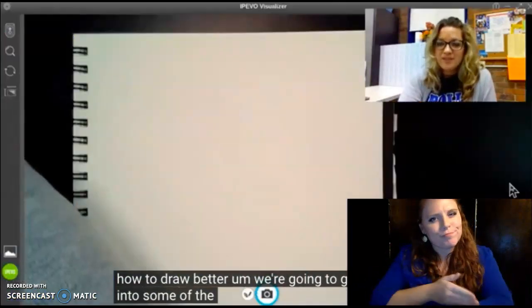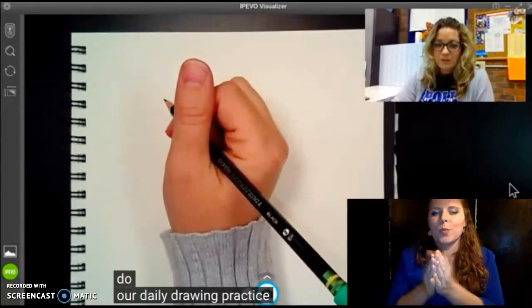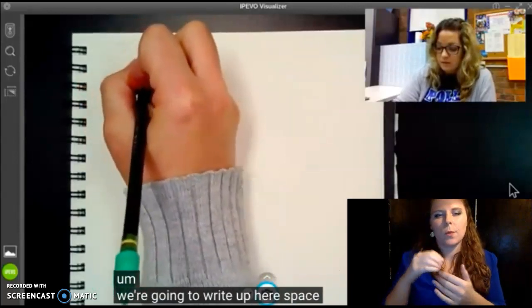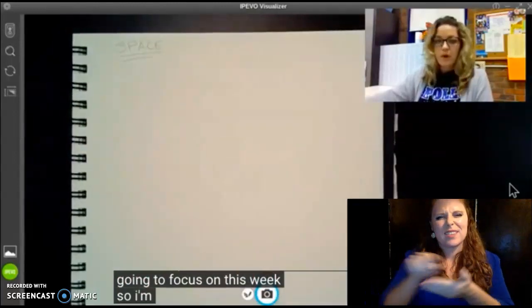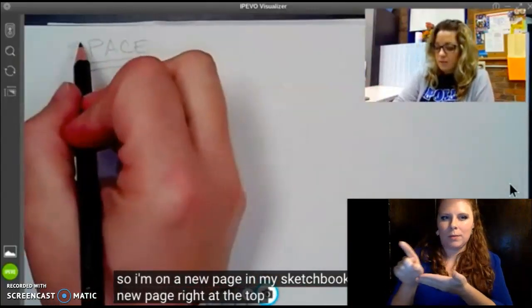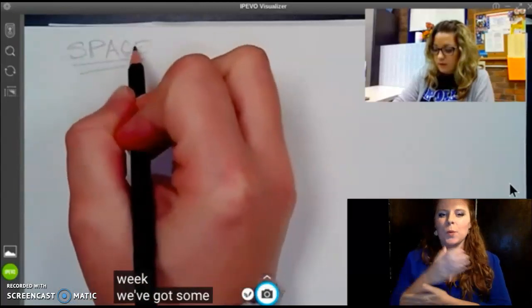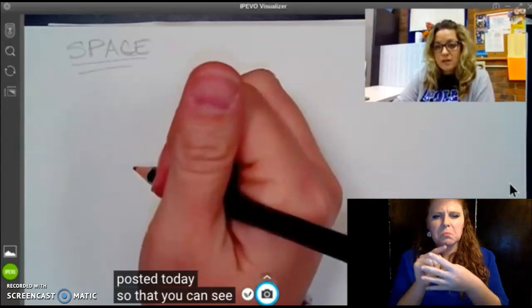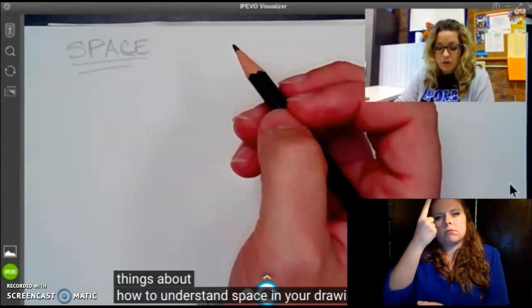We're going to go into some of the details of that. So, we're going to go in our sketchbook and do our daily drawing practice for the day. We're going to write up here space, because space is the element that we're going to focus on this week. So, I'm on a new page in my sketchbook, right at the top, so that I can go over some of my new concepts for the week. We've got some videos on the assignment posted today so that you can see in detail some more things about how to understand space in your drawings.